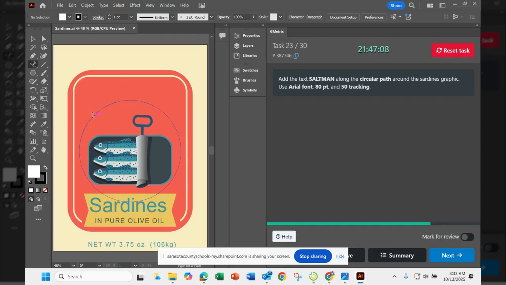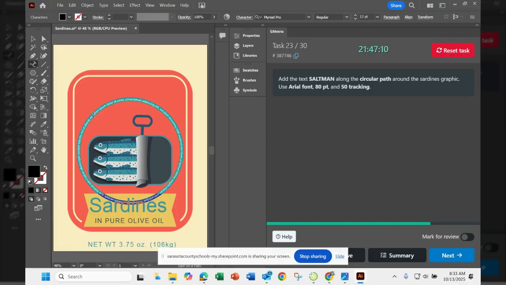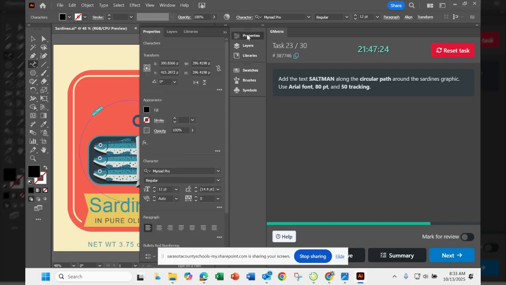Okay, I'm going to click right on the path. You see how it lights up, it says path. Now I'm typing in all caps, SALTMAN. It's kind of hard to see, it's small, so I'm going to select it to effect it and find my properties panel. In my properties panel, this is where I have the size of my type, and I can just type 80, hit enter. Now it's a lot easier to see it.